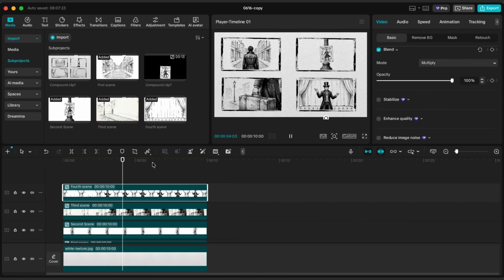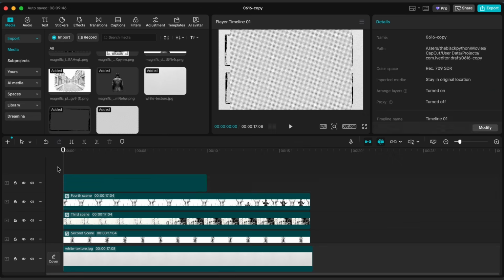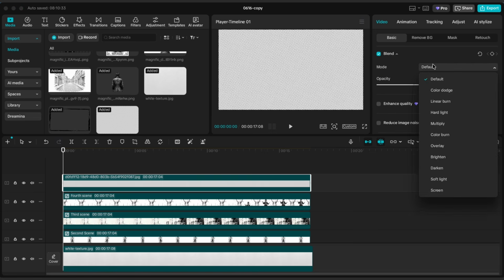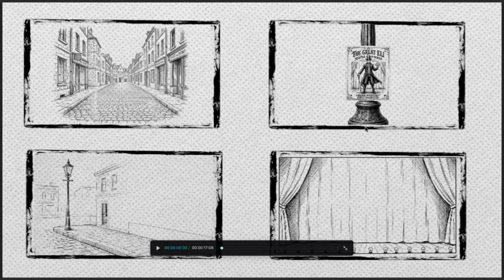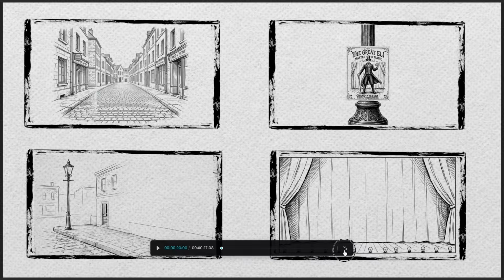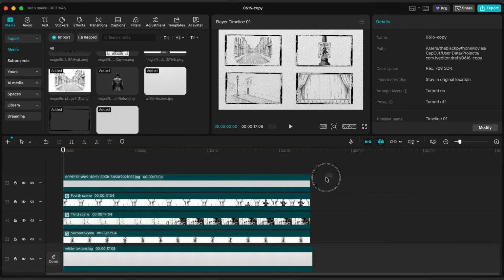Okay, everything looks perfect. We just need to add this dotted texture above all the layers and change its blend mode. I'm going to lower the opacity a little so it feels more like a comic book. Now, let's select all the layers and create a compound clip for the movement.